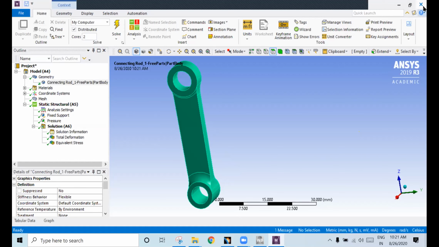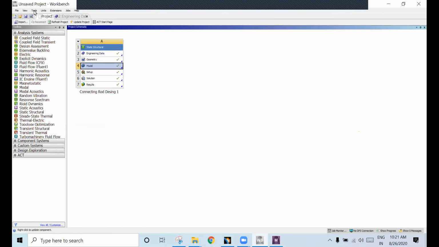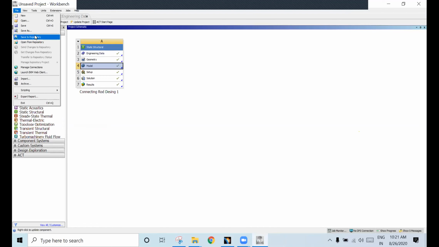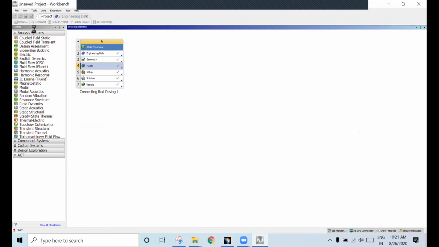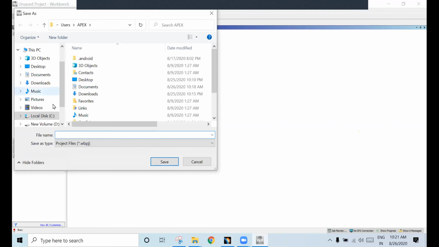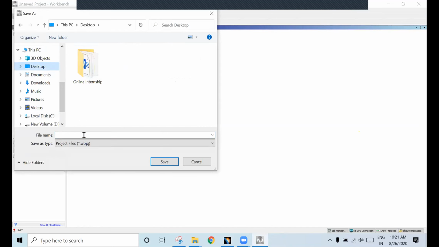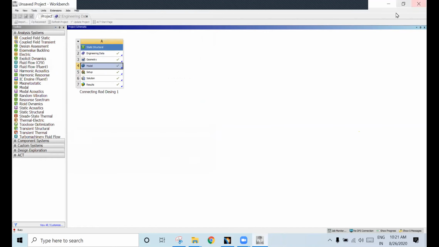Okay. So you just close this. If you want to save the project, go to project page, here go to file. Here you have save as. So once you save one file, you can do n number of analysis in a single file. Okay, you just follow this. So go to desktop here. So here I will save connecting rod. That's it, and close it.